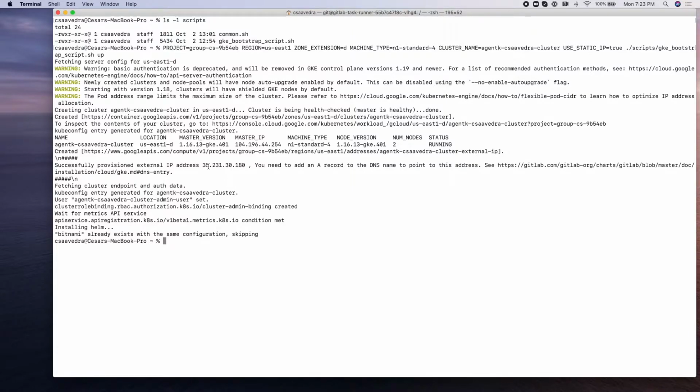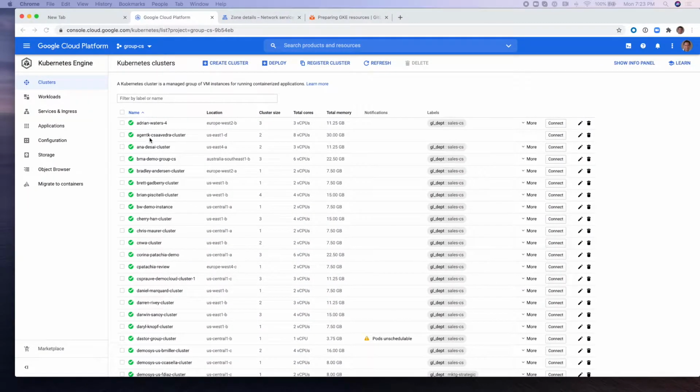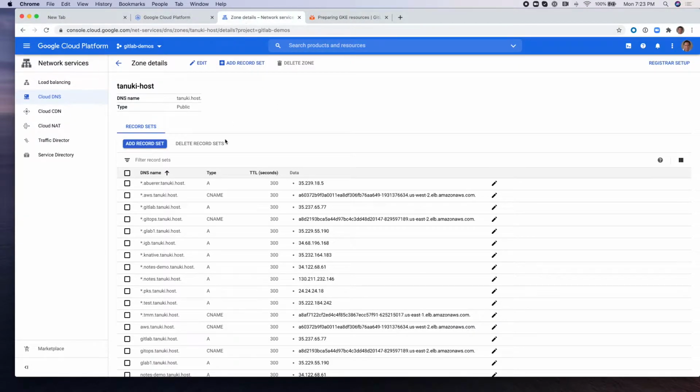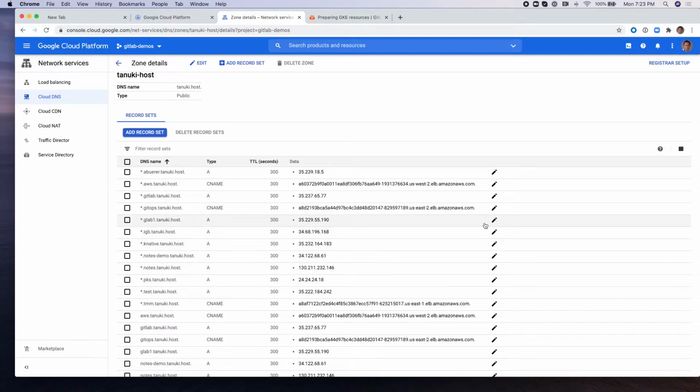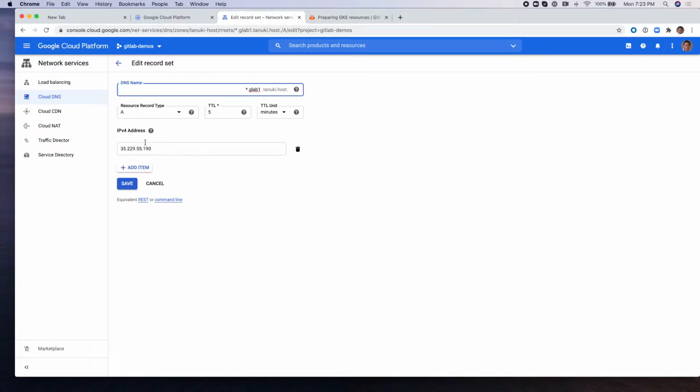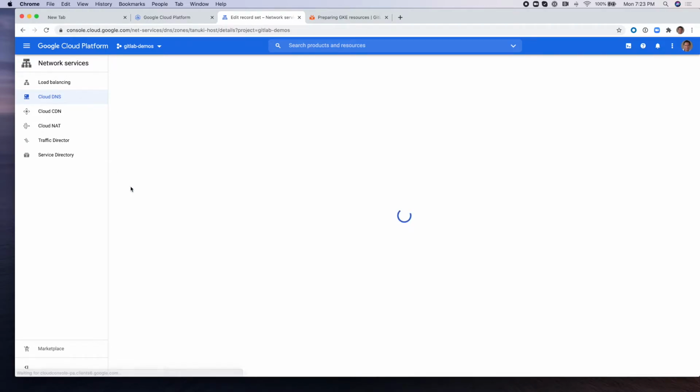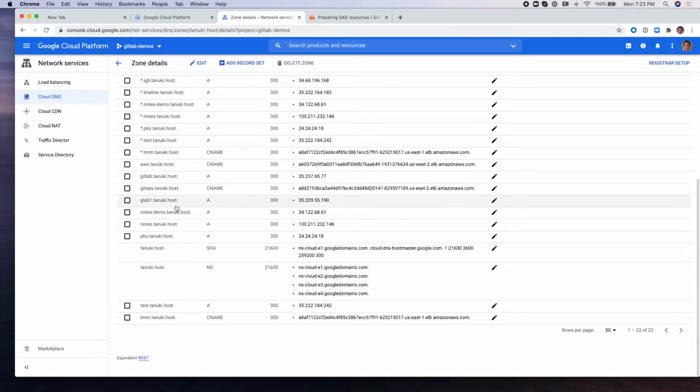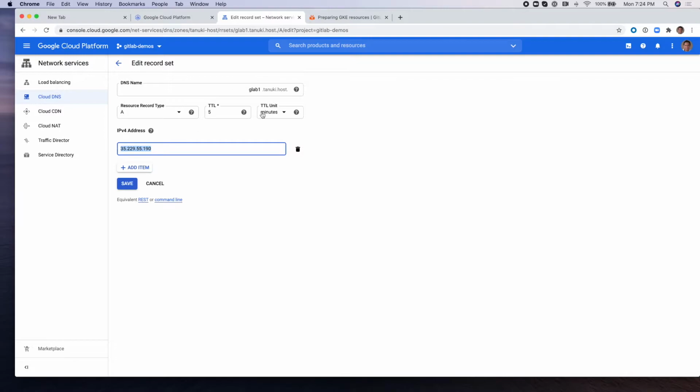And we had requested to use a static IP, and that's the IP address that has been returned by the installation script. That's the Kubernetes cluster that is already up and running on GKE. And what we need to do is set up the static IP to our two domain names that we're going to be using for this demo. The domain name is glab1.tanuki.host.